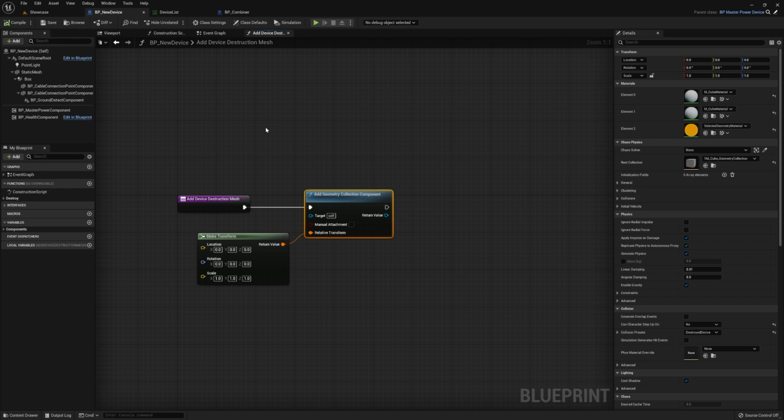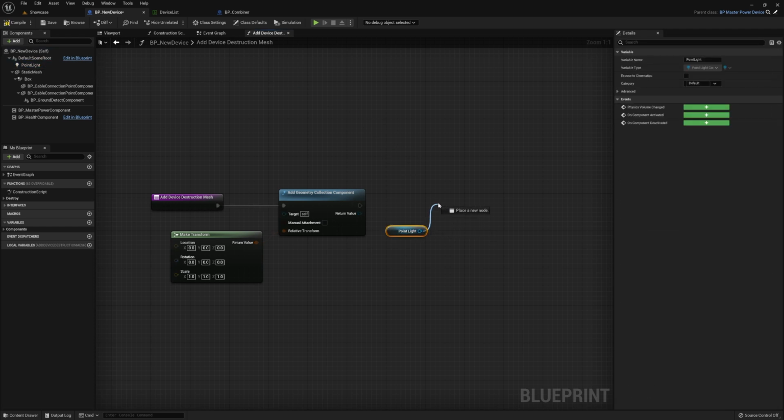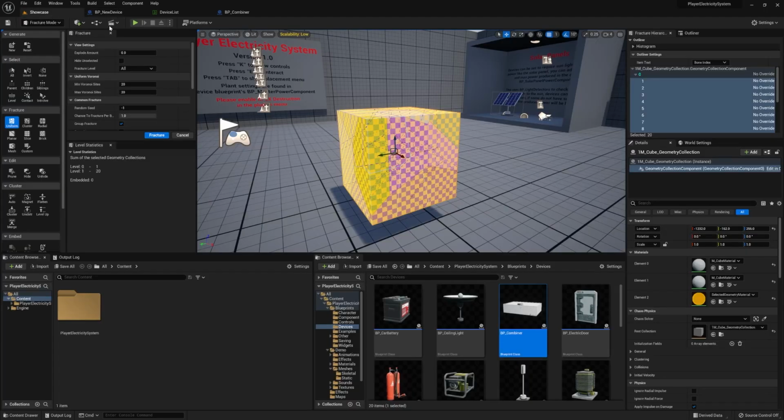Now, one other thing that I'm going to add for my device is that when the device gets destroyed, I want my light to actually turn off because we don't want the destroyed mesh to play and then the light still be on. So I'm just going to grab my point light here and I'm just going to tell this to set visibility. And I'm going to leave the visibility unticked like that. So now when our mesh destroys, our light should turn off. Then we'll compile and save this and we can actually test it out.